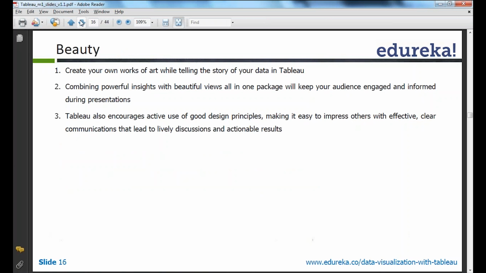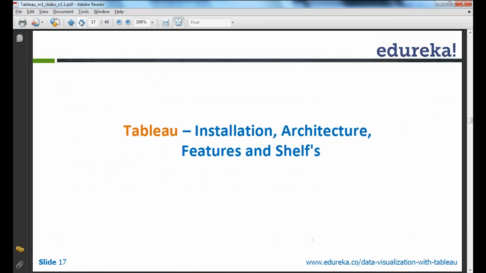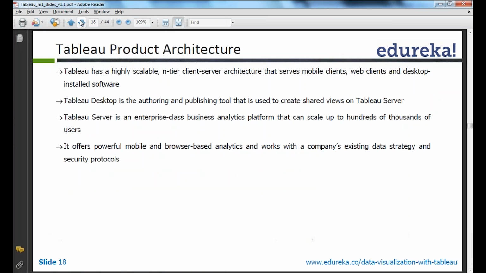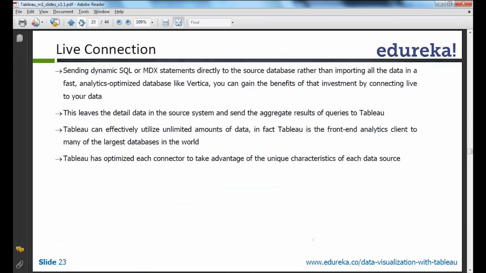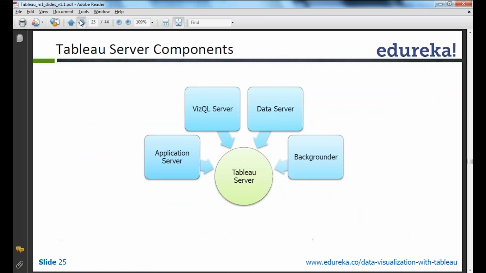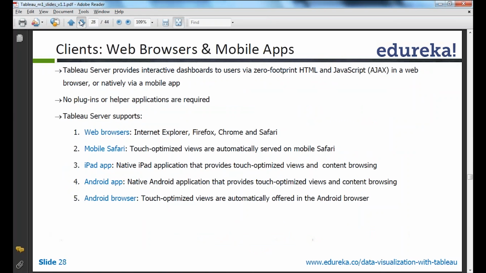So, beauty, we have all seen their beautiful charts. But please read through them, and if you have any questions, please ask me and I'll answer that. Now we are talking about installation, architecture, features, and shelves. Let me just quickly glance through it.